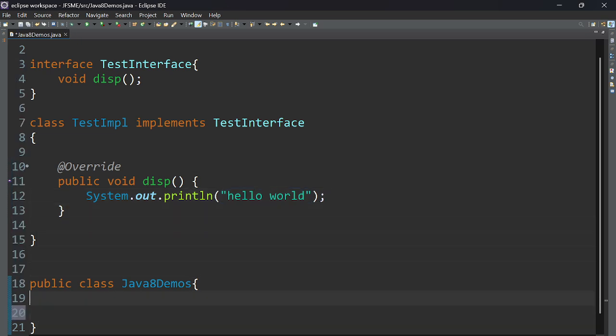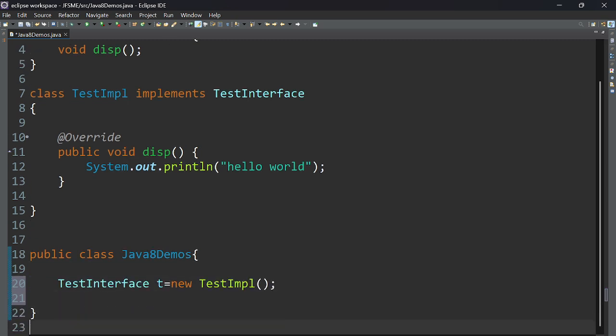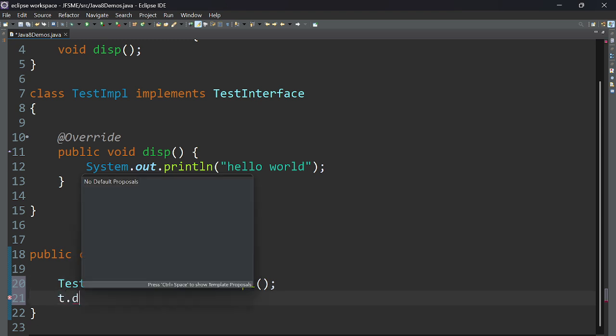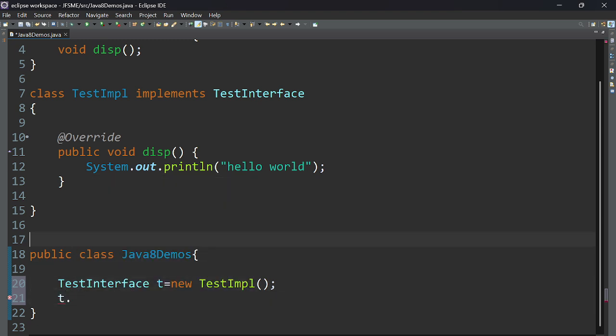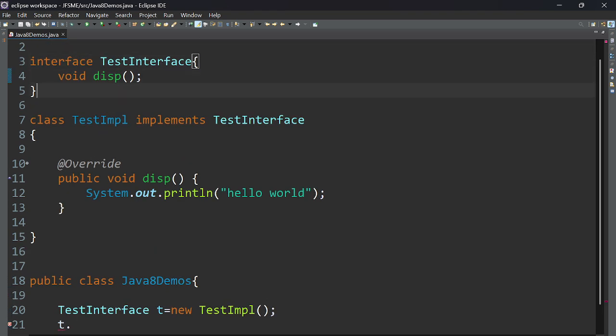And then what we can actually do is we can say TestInterface t equals new, the implementation class, that is TestIMPL. We cannot directly create an instance of an interface, right? So we are creating it with the implementation class, and then we can say t.display. So yeah, that's fine. You should be able to call this display.